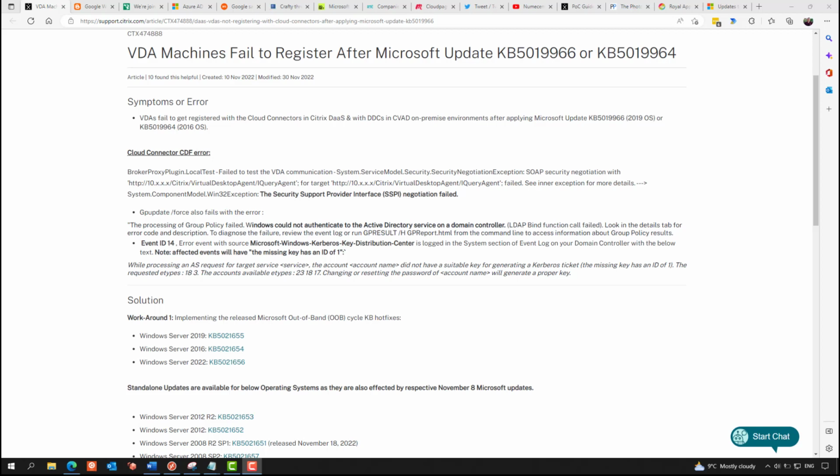As Citrix utilizes Kerberos authentication for authentication, registration, and several other items, it's important to check if the KB has been installed on the domain controllers, on the Citrix delivery controllers, or on the cloud connectors. The updates to Kerberos can also have additional side effects like not being able to gpupdate /force or join a server to a domain or anything else that may use Kerberos.